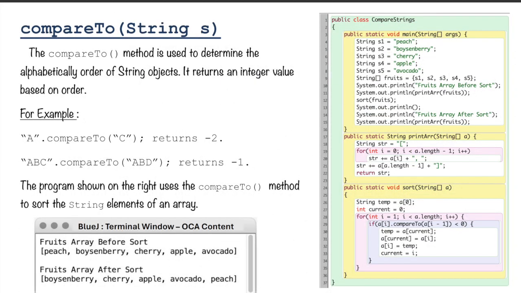And next is the compareTo method. This is an important method for alphabetizing the order of string objects, and often you would use this for sorting arrays so that we can then search them. And I have the program written on the right where we have a bunch of fruits that are being stored into a string array, and then it prints the fruits before they are sorted, and we see here's the output, fruit array before sort. We have peach, boysenberry, cherry, apple, avocado.